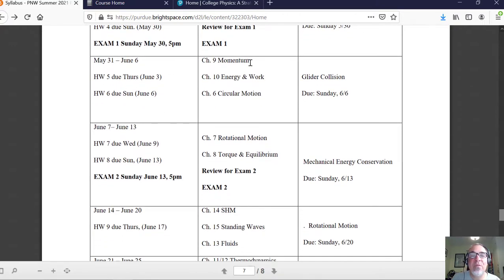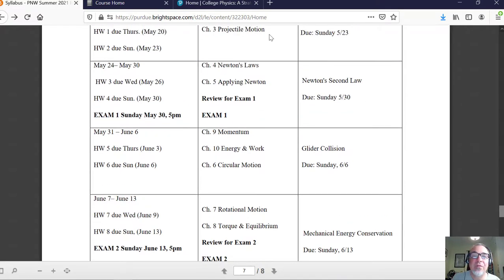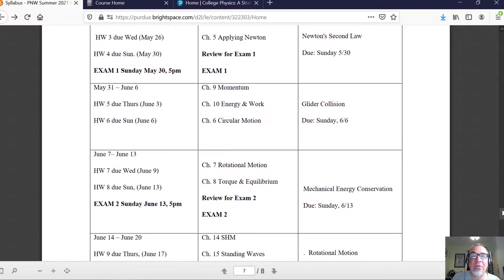Week 3, we go into momentum and energy, circular motion. So we jump around just a little bit. First 5 chapters in a row, and then we go to 9 and 10. And then we go sort of back to schedule with going back to Chapter 6. And you can see when homework 5 and homework 6 are due.